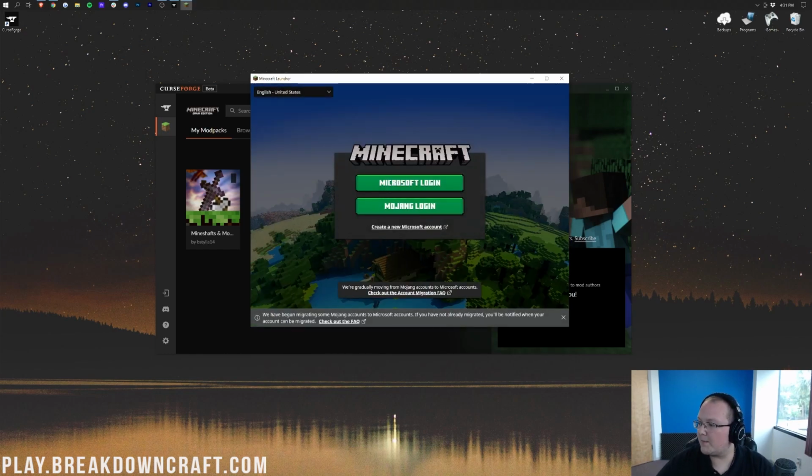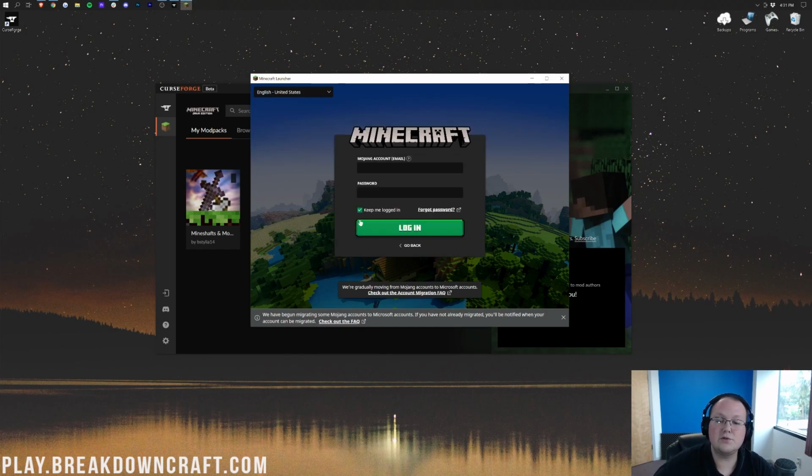So it's going to be the username and password that you normally use on the default Minecraft launcher. Why is that? Because this is the default Minecraft launcher. If you have a Microsoft login, awesome, use that. Otherwise, use your Mojang login. I'm going to go ahead and log in here, and I will see you after a quick jump cut.